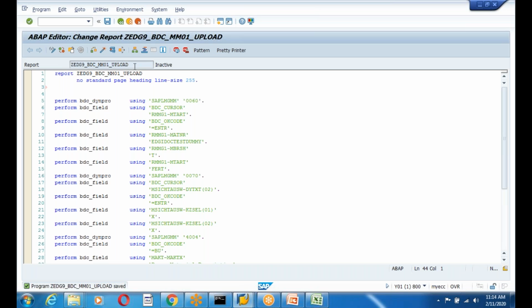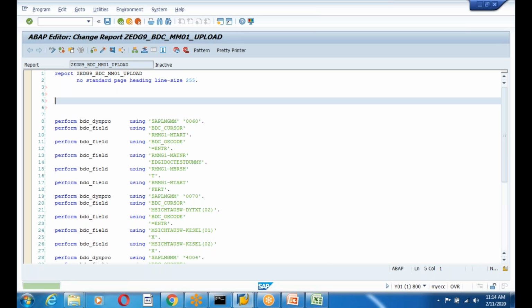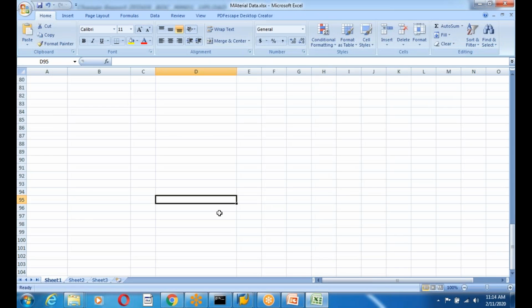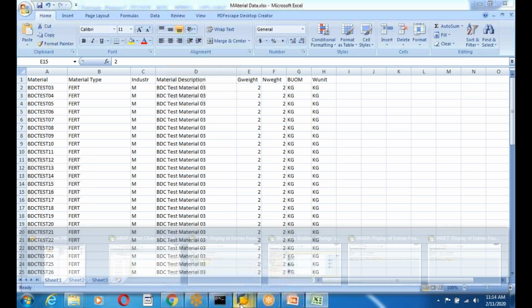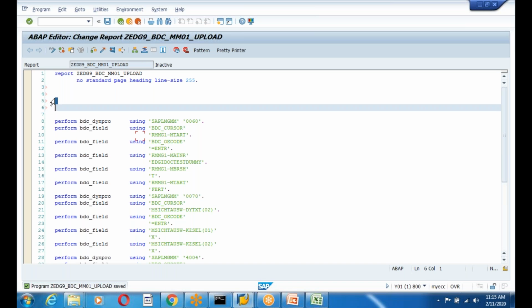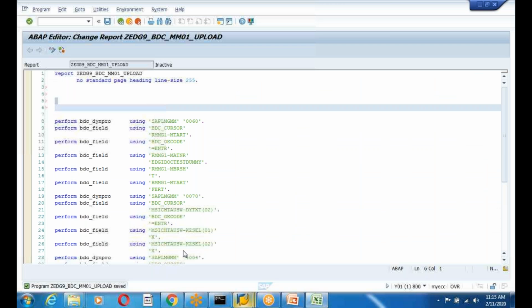So next, what do you need to do actually? First thing is, where is the data, guys? Data is in a file. You need to upload the data from the file to SAP first by using a program. If you want to upload the file, you need to select the file. If you want to select the file, you need to have an input.